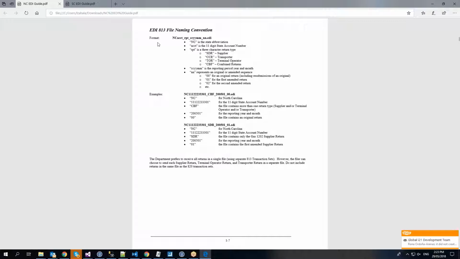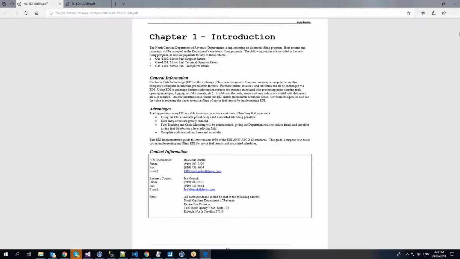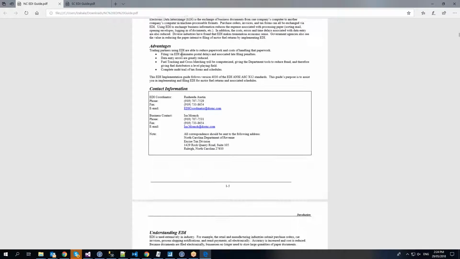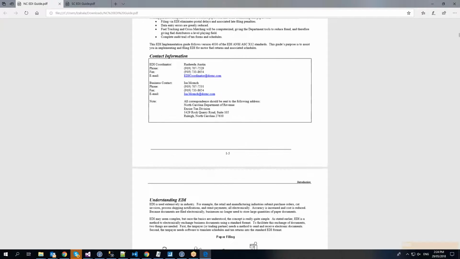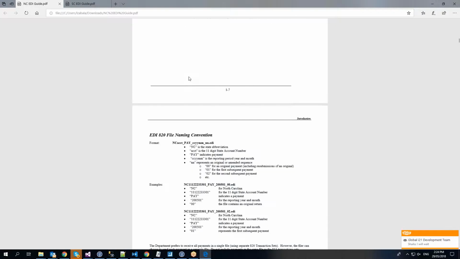So you can opt to maybe file just motor fuel supply return or transporter return, or either, or it could be in such a case where your company or the company trying to file an EDI doesn't make use of that report. That's very common for smaller companies.